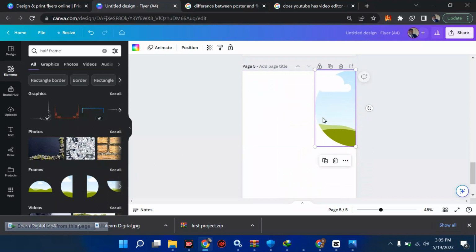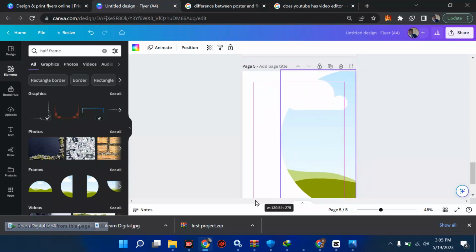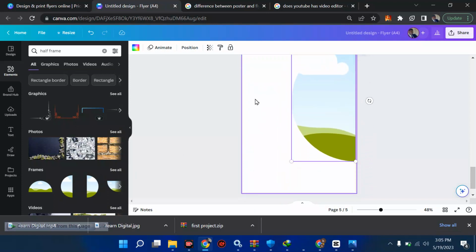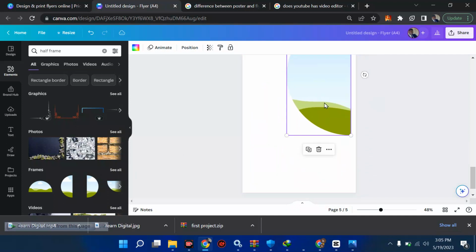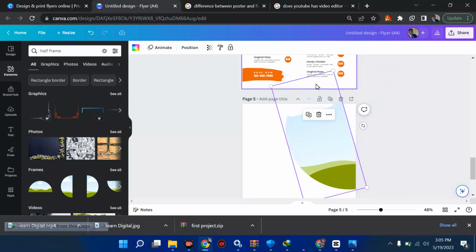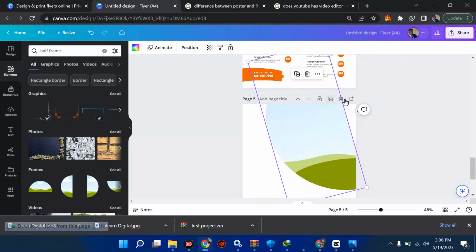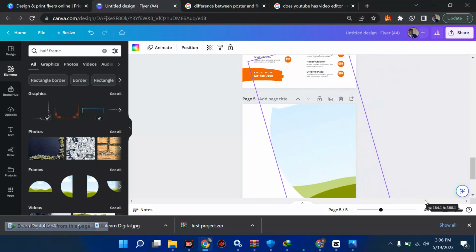Now pull this by the side. I'll bring it this way, drag it out very well. Then when I'm good to go, I'll take it up. Then I'll turn it over this place like this. Then I'll bring this one here. I'll bring this one here as well.